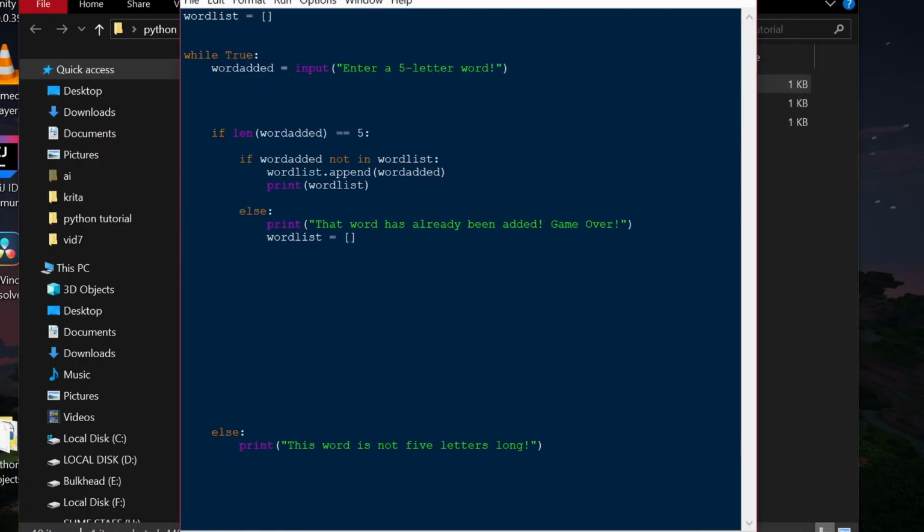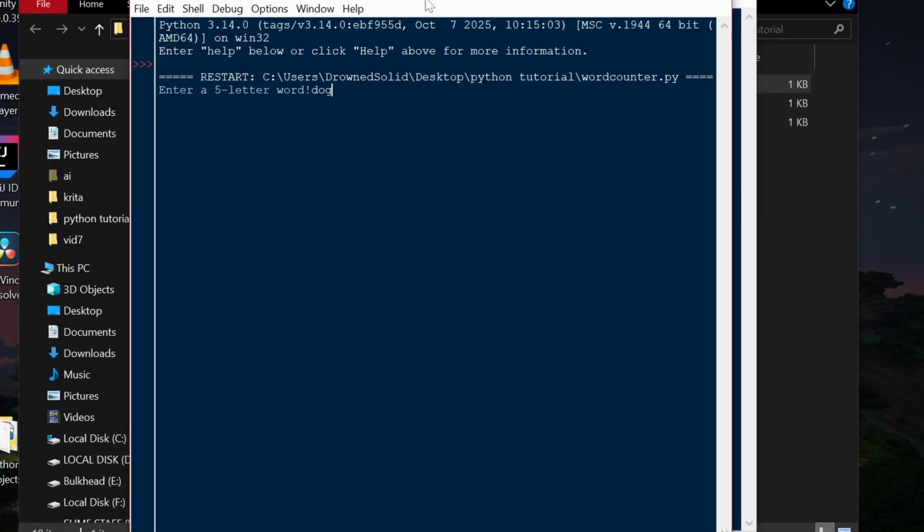So instead, what we're going to do is we are going to, first of all, not print the word list here. Instead, let's make it to where the word list is printed when the game is over, so you can see all the words that were added. And now if we run it, we'll see that if I type a word, it doesn't say the list anymore. See? So no list.